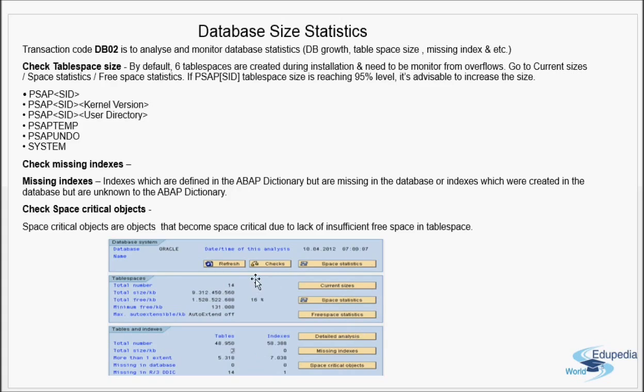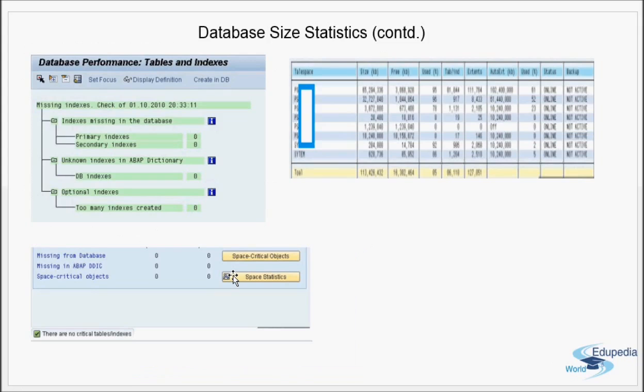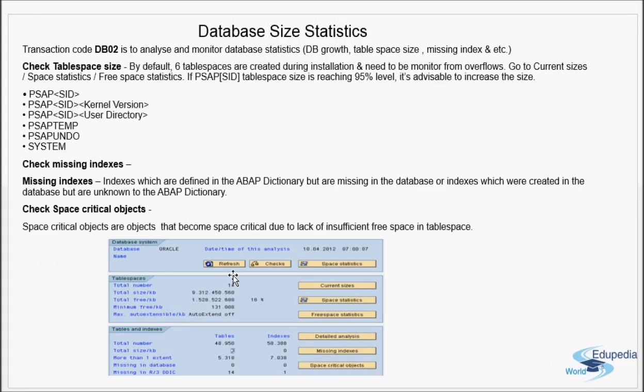First you have to refresh it. When you run DB02, please first refresh that screen, otherwise it will show you old information. Once you refresh, the latest information is fetched from the database and displayed here. So DB02 gives information about database size statistics of the underlying database in the SAP system. This is all about DB02. It is a very important transaction, and especially for space you have to monitor it every day compulsorily.